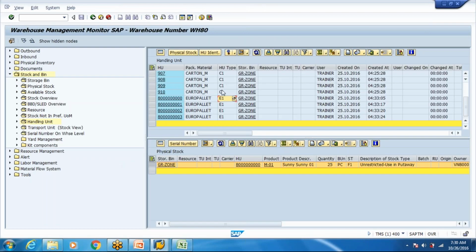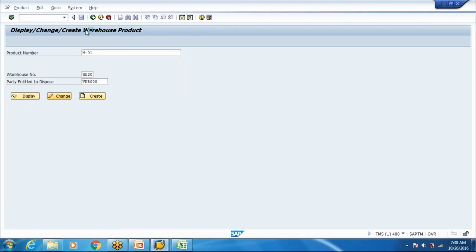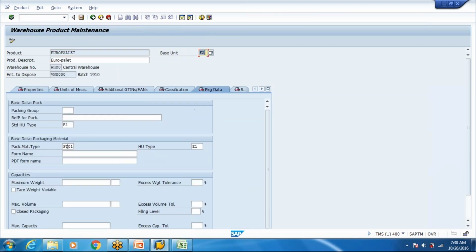We'll be discussing this further, what a HU type is, and there are various HU types. So in the product master, apart from mentioning the packaging material type, we have also mentioned this in EWM. This is also in the execution view of ECC, HU type. HU type will control the movement within the warehouse.